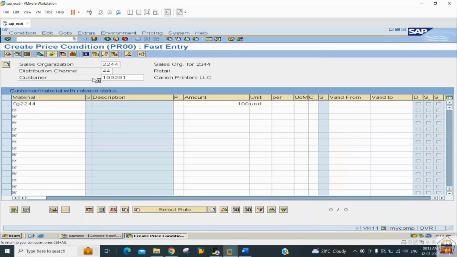Press enter. You can see for this customer, how much price is the system going to charge? The system is going to charge the per unit price as $100, and for how long? It will start from today and be valid till the year 999. If you want to specify any particular date, you can mention that, and this price will be valid till that date. Now I'm going to save this price under the condition record for our customer, and then we can come out of here. It is getting saved. So the condition record is saved now.